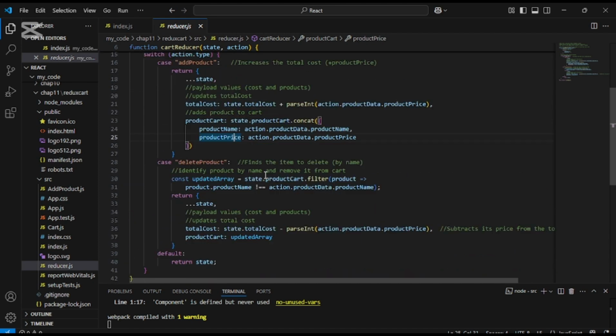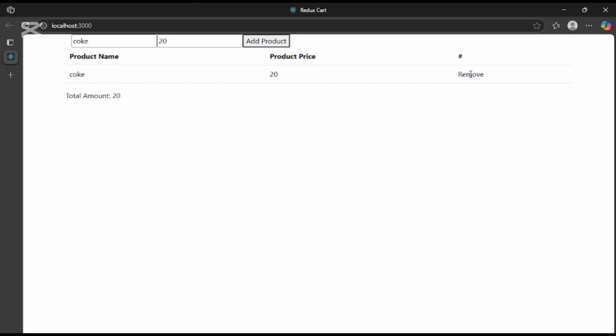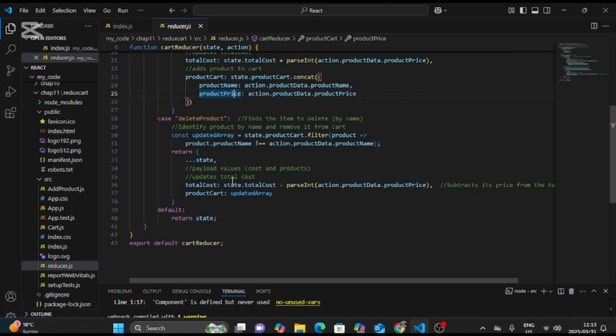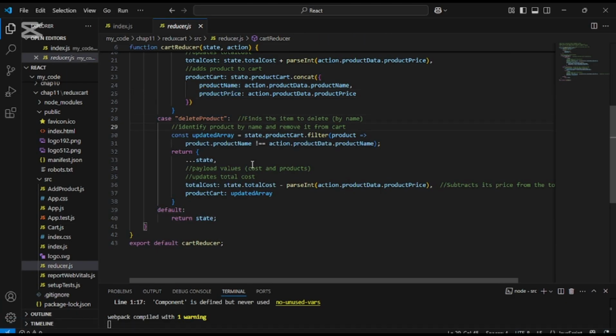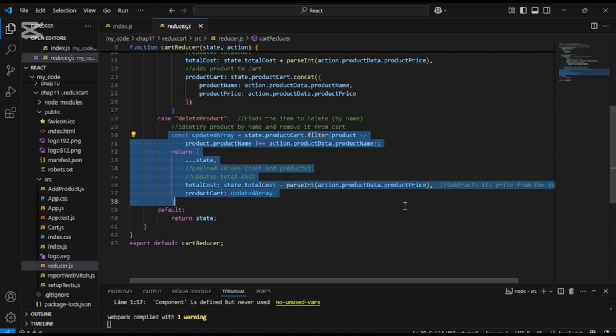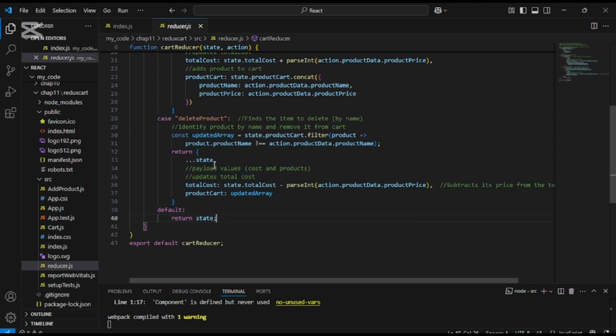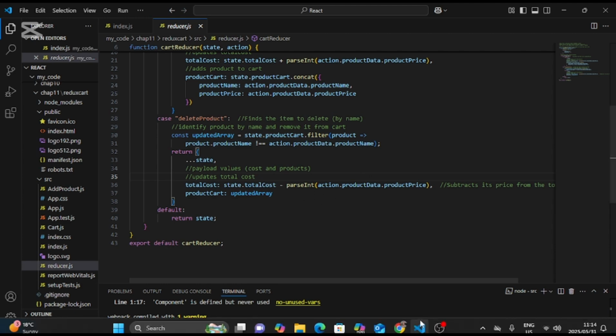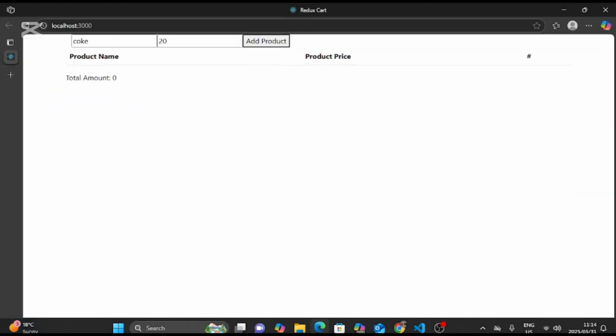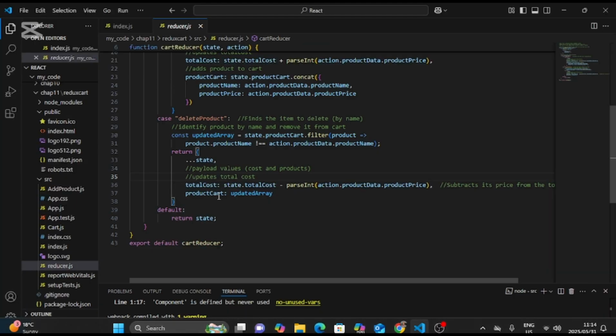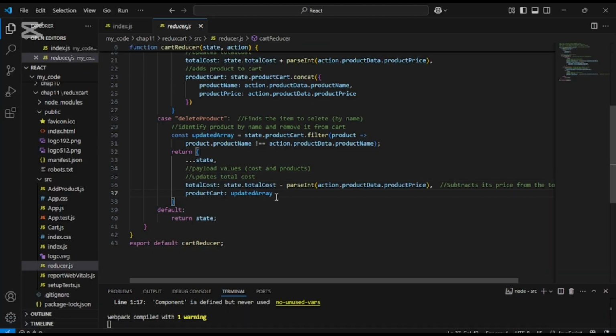But if we delete the product, right? So once we click remove, this case is executed, and in this delete product case we have this. Okay, so firstly what happens is we are subtracting the product price from the total cost, right? Because we're removing the product or deleting it, so the total cost will change, as you can see over there. Then we receive the updated array as well.